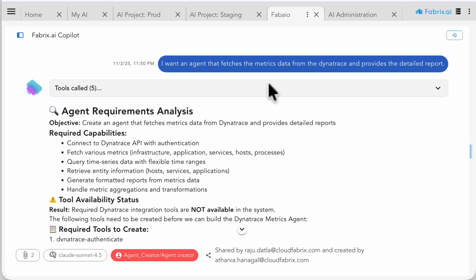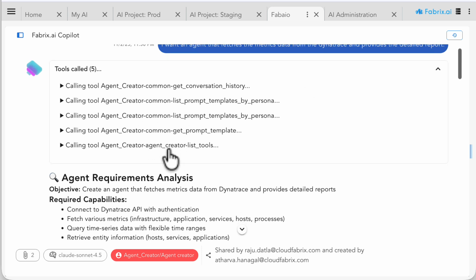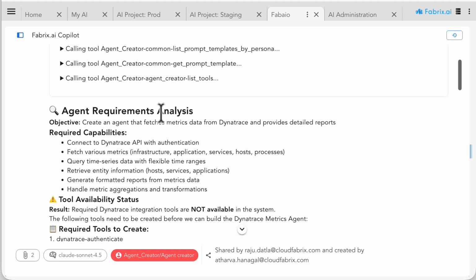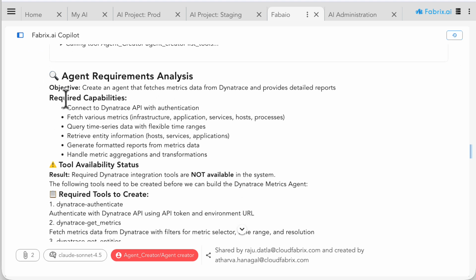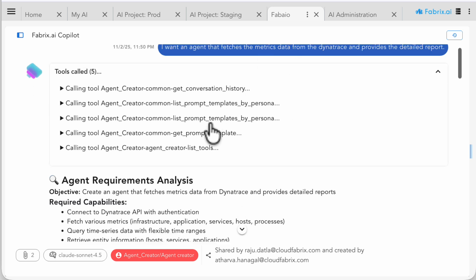The request was simple. I want an agent that fetches metric data from Dynatrace and provides the detailed report. This is a really high-level query. It immediately gets to work loading up the right prompt template, understanding exactly what the instructions are for creating an agent, and it starts to gather requirements. Its instructions are telling it to make an analysis of what it's going to take to fulfill this request.